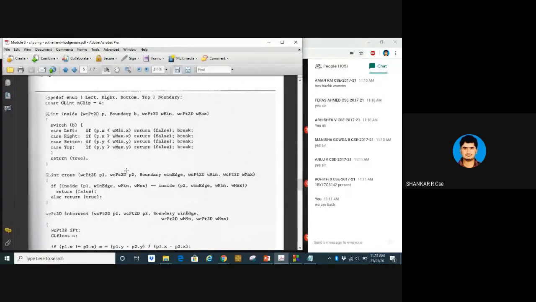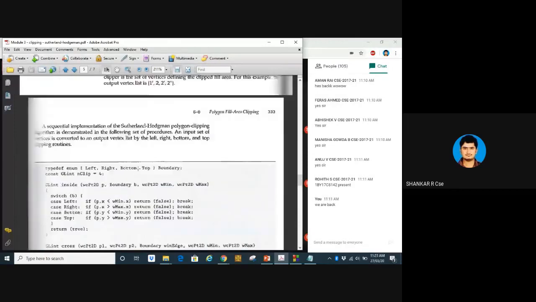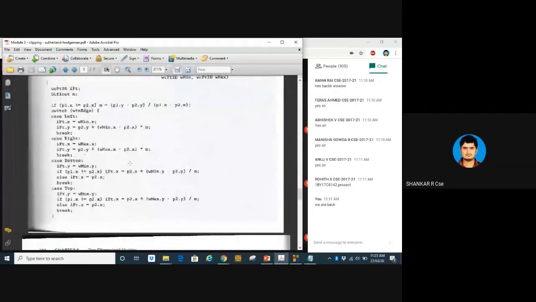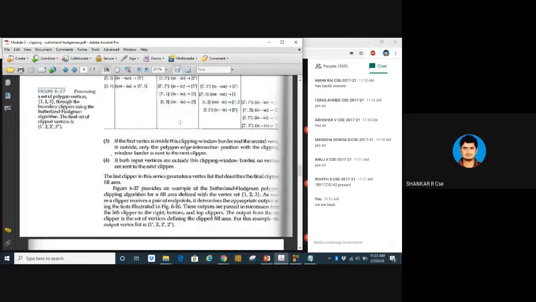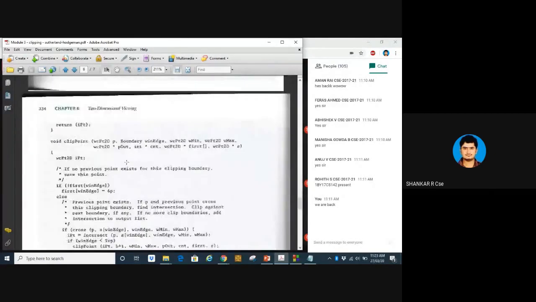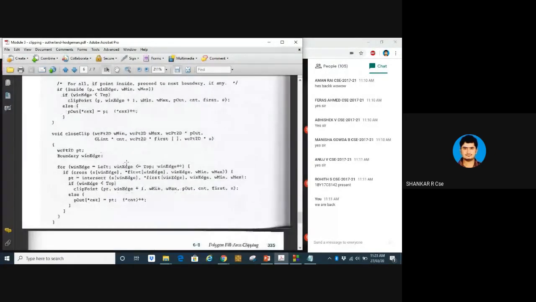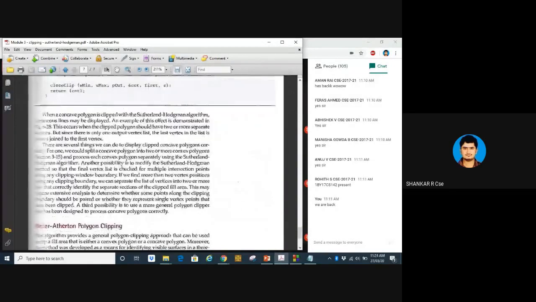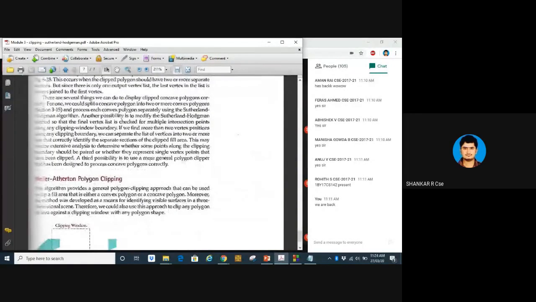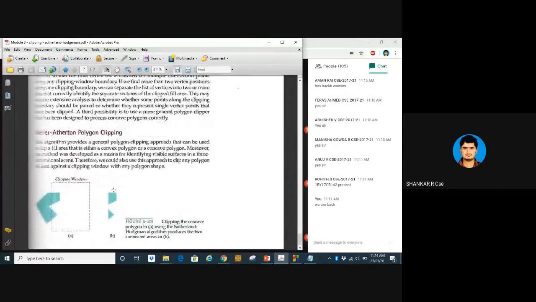The same thing, whatever we discussed for Cohen Sutherland, Sutherland Hodgeman also has the program. Whatever we have discussed here is neatly jotted down in terms of the program. So this finishes off Sutherland Hodgeman. Weiler-Atherton polygon clipping is not there in your syllabus.